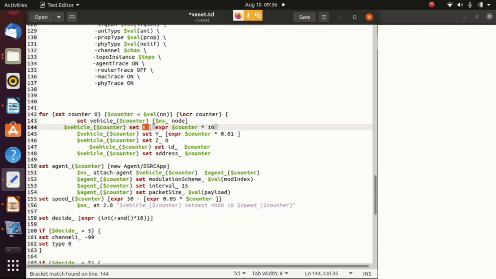Second, vehicle 0, counter value 0 for first iteration. So x coordinate we will define. What will be the x coordinate of vehicle 0? It is defined using this function, value of counter into 10. So 0 into 10 means the x coordinate will be 0. And what is the y coordinate? Set y underscore 0 into counter, counter is 0 now, so the value will be 0. X underscore is 0 for the first node, and the y variable will also be 0 for the first node.